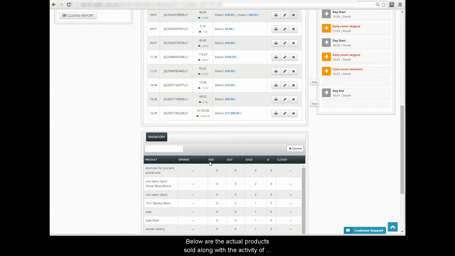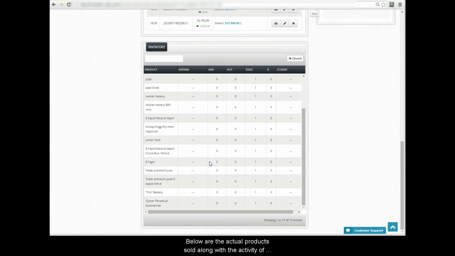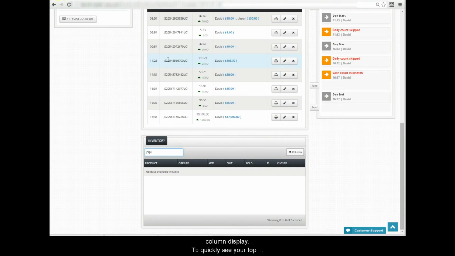Below are the actual products sold along with the activity of each product. You may also search for a product if needed, and you can also customize the column display. To quickly see your top sellers, click on the Sold column to sort by quantity sold.